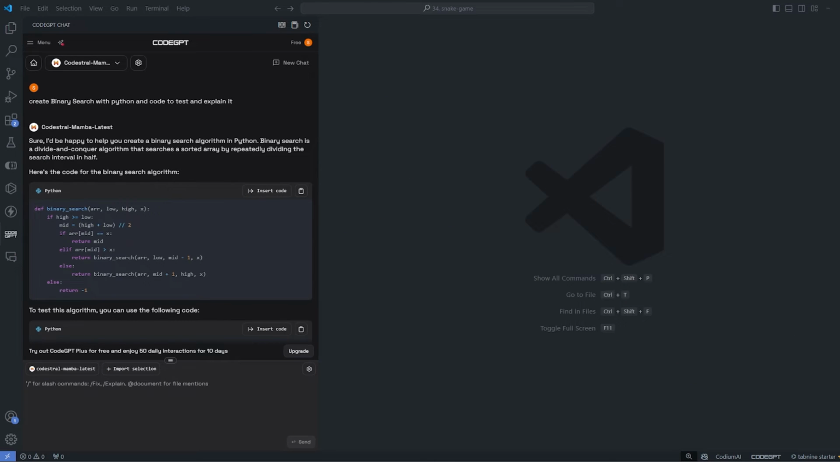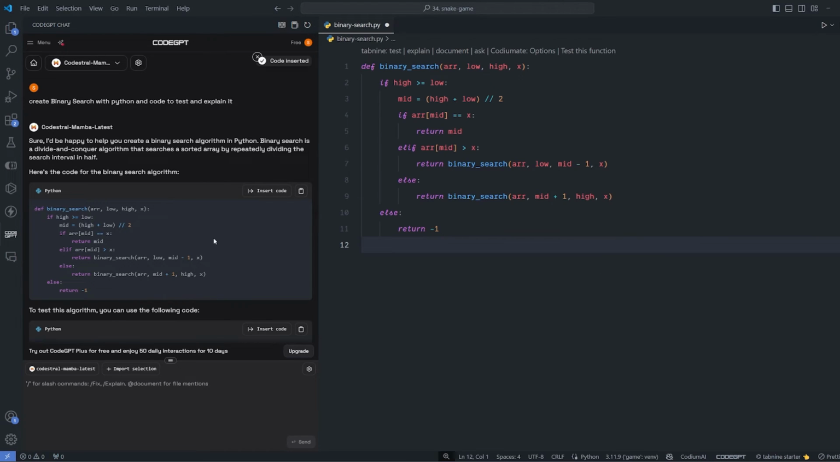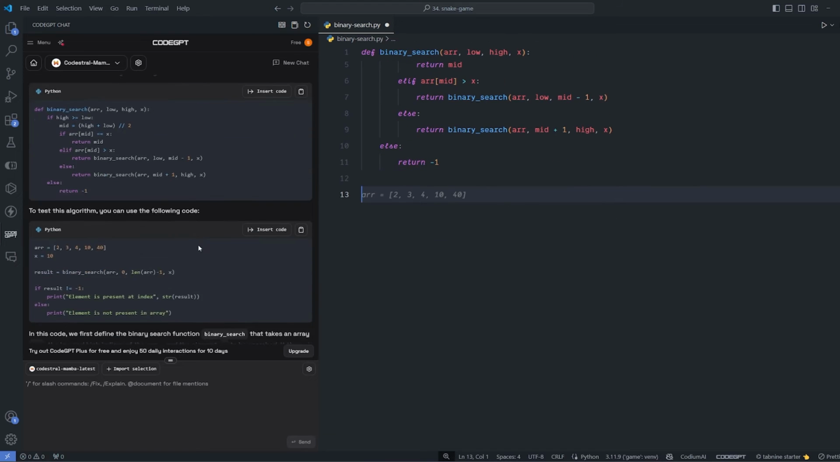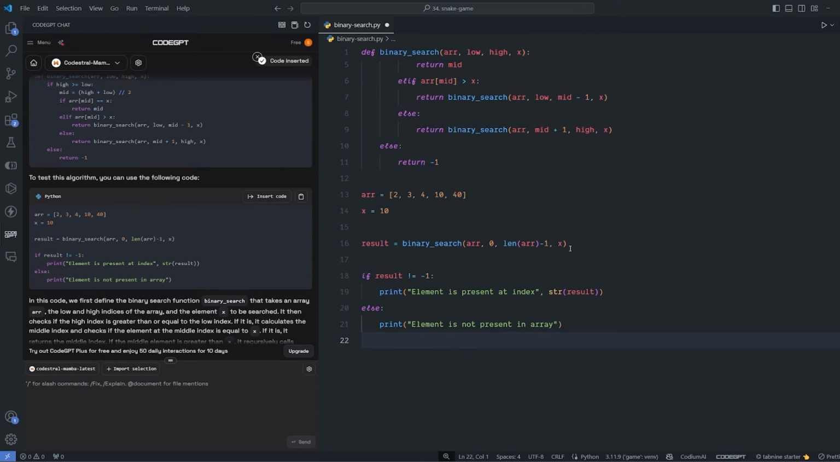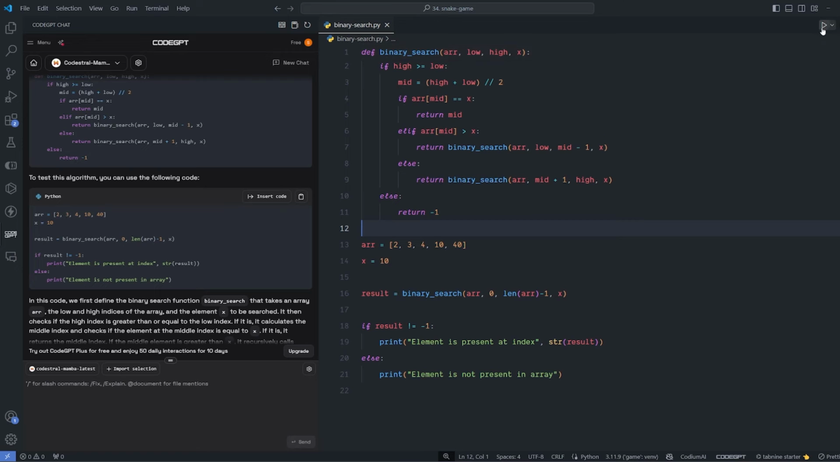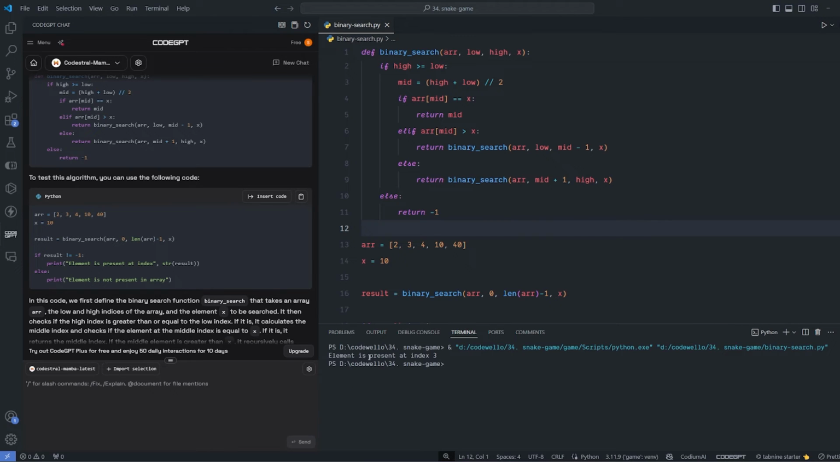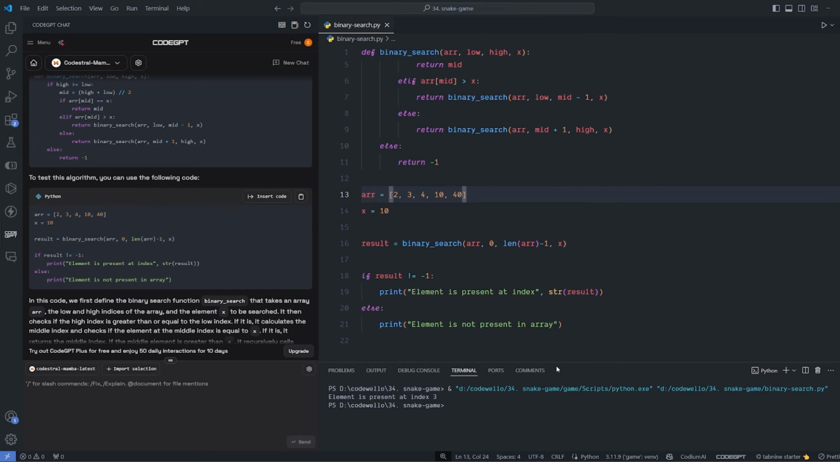For the second example to test this model, I asked it to create a simple binary search with code to test it and explain it. So it went out. Let's try it out here. This is the code for the algorithm itself, and the second part is the test and running it. Save and hit run. Okay, the element is present at index 3, which, if we look at the array, yep, it's correct. So for writing a simple binary search, yeah, it's easy for it.